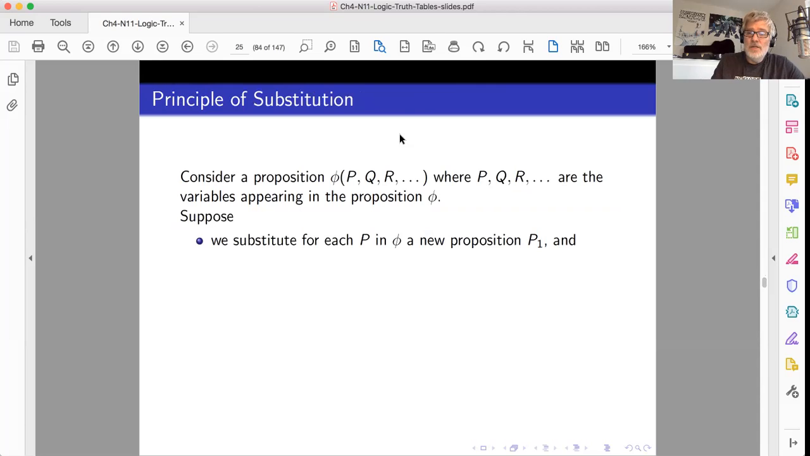Okay, so here's something which is a bit more subtle. So you might have to think about it a little bit more. But once you understand the principle, you say, okay, this makes perfect sense. So this is called the principle of substitution. And so here's what we want to do.